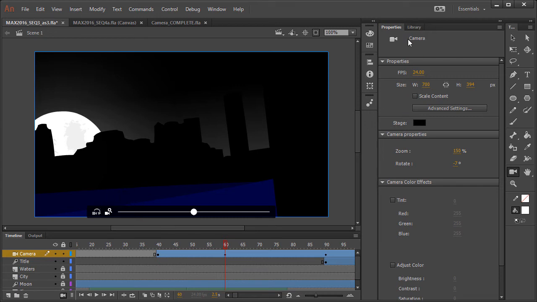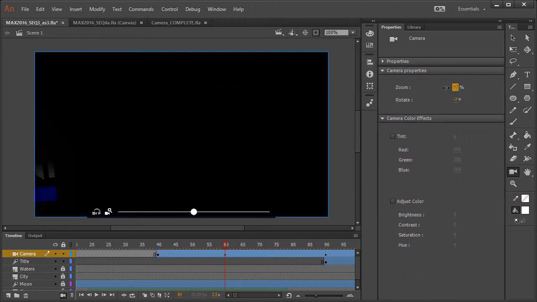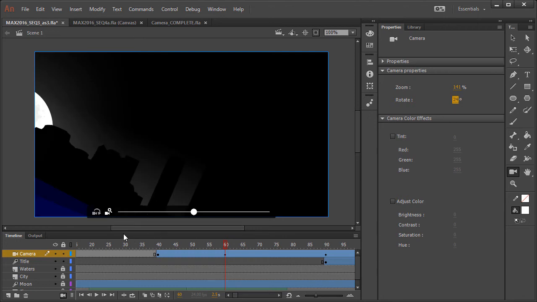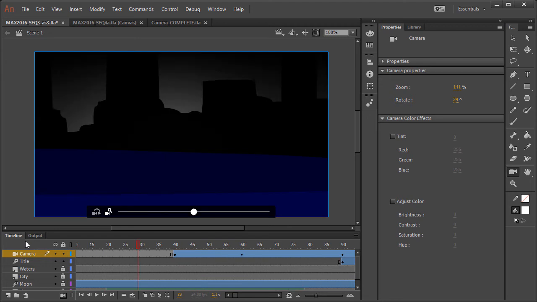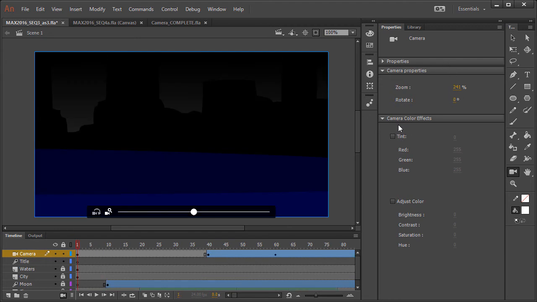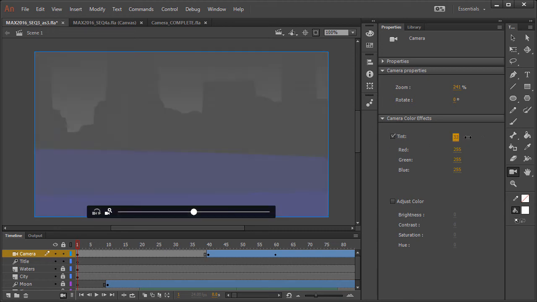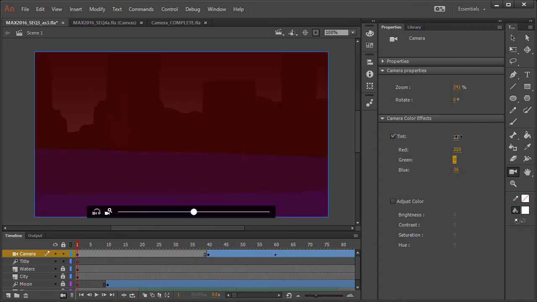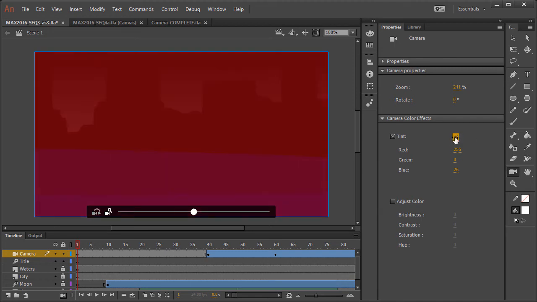So when you have the camera tool selected, and I think this is incredibly important, you've got your controls to zoom and rotate. This is just another version of what you have over here in this visual tooling. But you've also got these camera color effects, where you can adjust the tint. You can turn that up or down, and you can adjust each of these channels. So if I wanted a red tint over everything, I can pull down the blue and the green, keep the red at 255, and yank up that tint as much as I want.